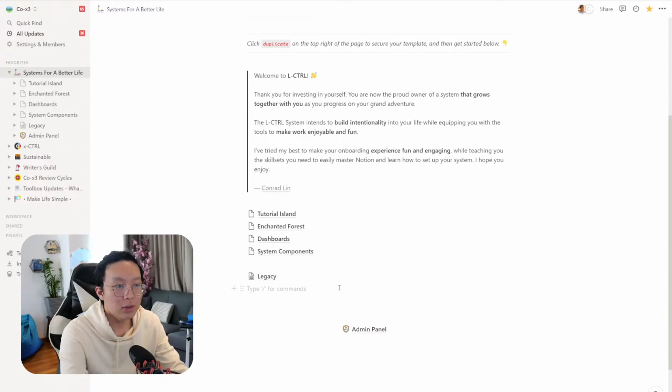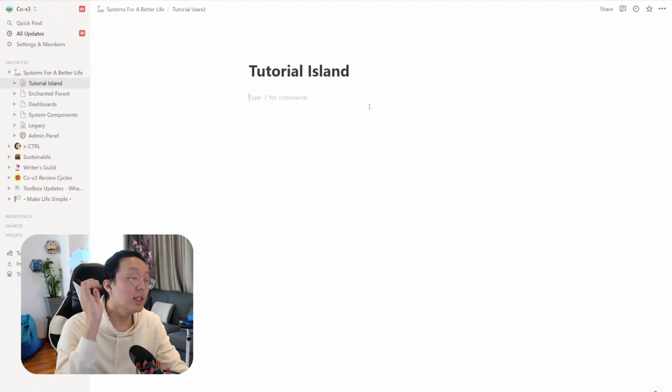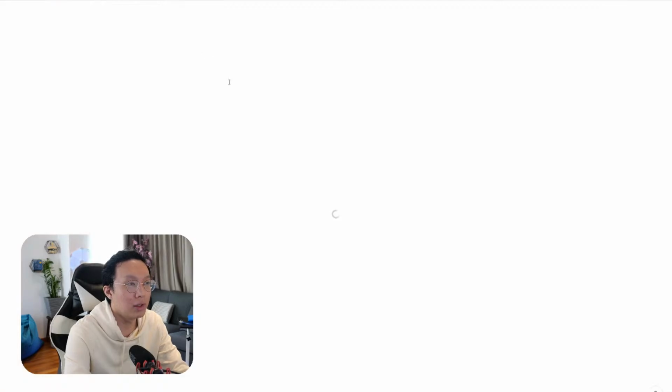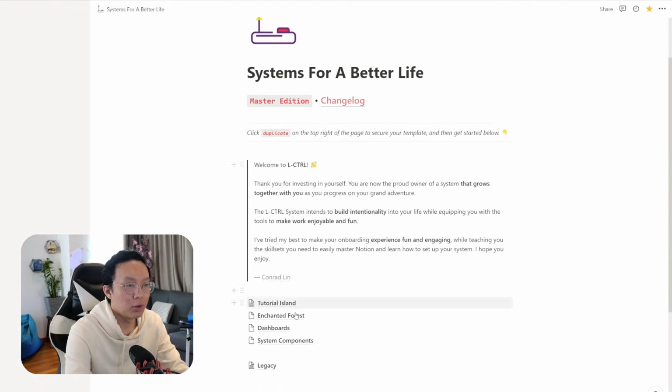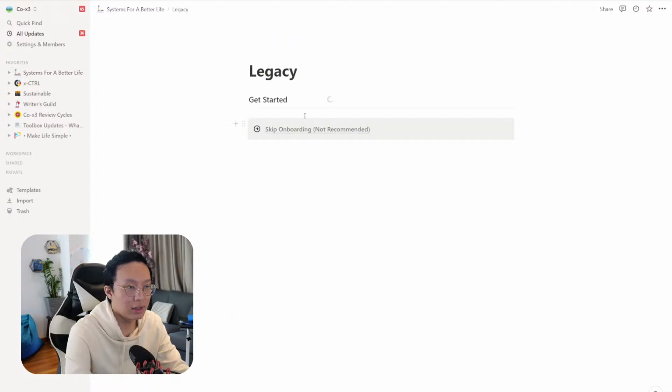And I'm going to go ahead and make sure that we have our tutorial island system very well set up. So in here, I'm also going to do some subpages, right? And if we look at what the tutorial island is currently, I'm going to open a new tab and show you. I think that's going to be in legacy.